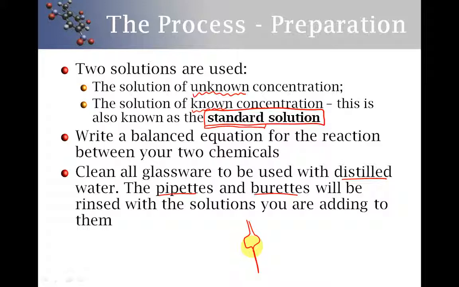I've rinsed it with distilled water, and there's still a little bit of distilled water drips in there. Then I go through and suck up this very, very precise solution into my pipette, and we actually end up getting diluted, as the liquid already in there mixes in and dilutes it. So I rinse it out with the solution first: suck a little bit up, swish it around and empty it again.